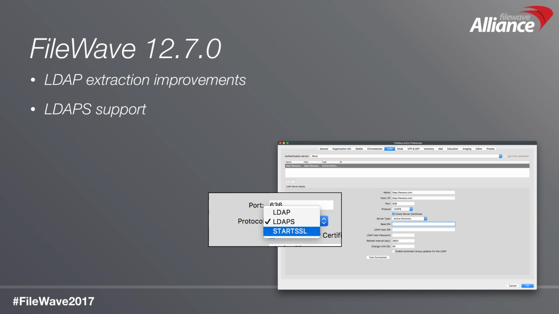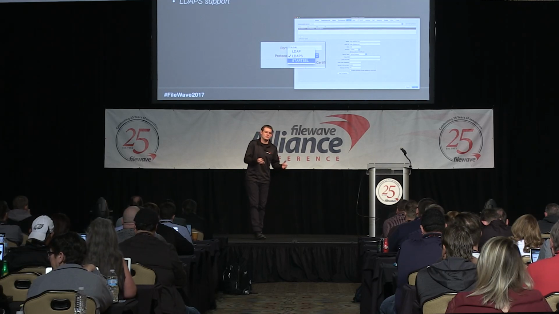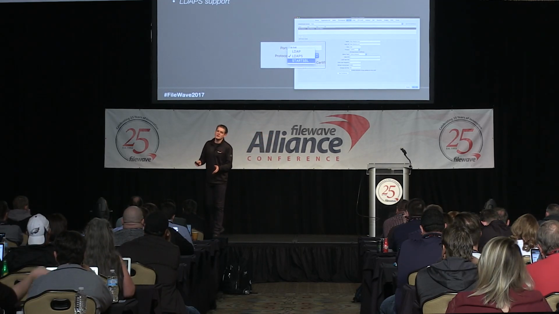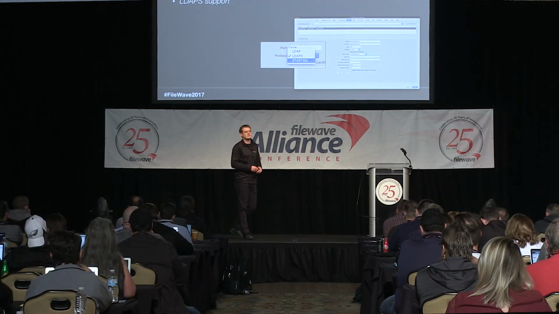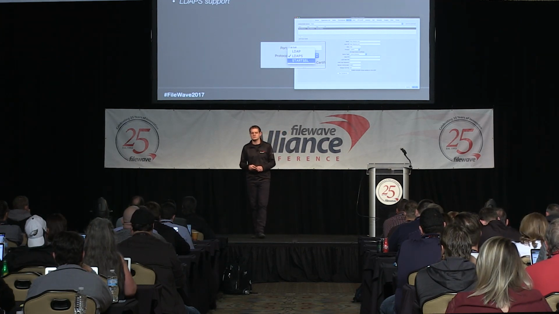We started to work on LDAP. I must admit that the code we had for LDAP extraction was not touched for a long time. I think it was changed before I joined FileWave, and you have changed since the last time we touched that code. From small organizations with small information in your Active Directory, you moved to something very large, and FileWave had to be adapted to that. So we've made drastic speed improvements in LDAP extraction.